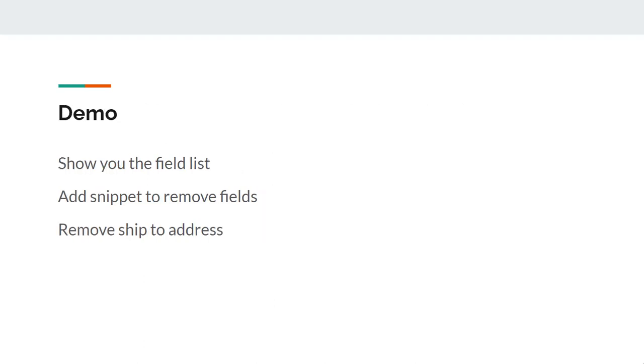So I'm going to jump over and give you a demo. I'm going to show you the field list that's available to WooCommerce. Then I'm going to add a code snippet to remove those fields. Below this video, you'll see a link to another video where I show you exactly how to use the plugin code snippets to add these snippets in. I'm also going to remove the ship to address. So in this hypothetical scenario, we're selling direct to consumers and we'll ship direct to their billing address. So we don't want a shipping address in this example.